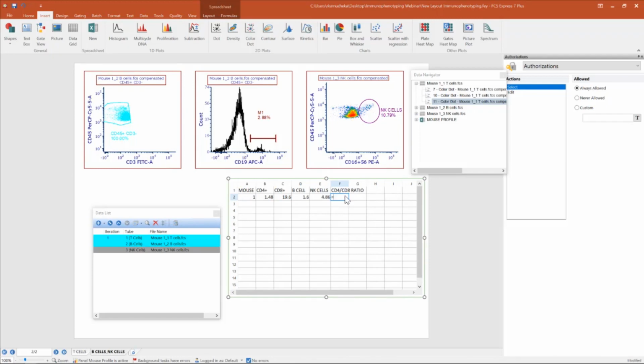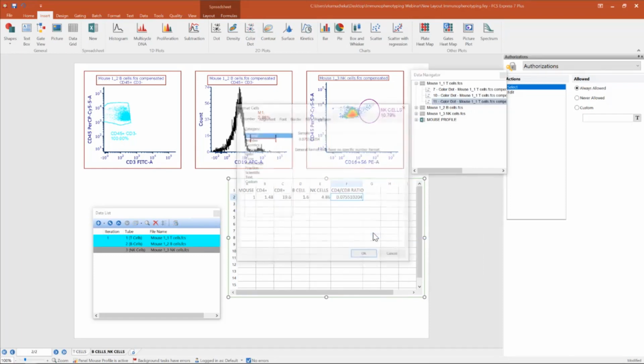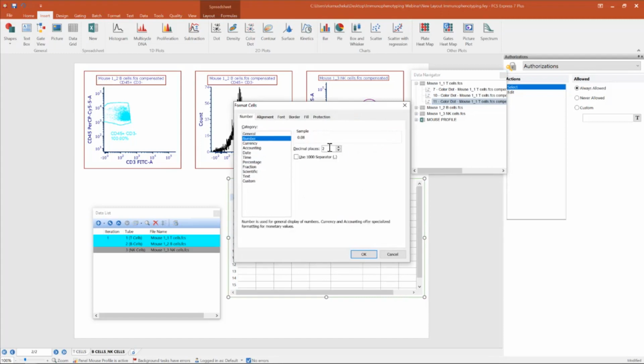In this cell, we're going to do an equal. We're going to do CD4 first, so B2 divided by C2. So we can go ahead and modify this so that we're not seeing all these extra decimal digits. We'll format cells, go to number, 2 decimal places, and select OK.